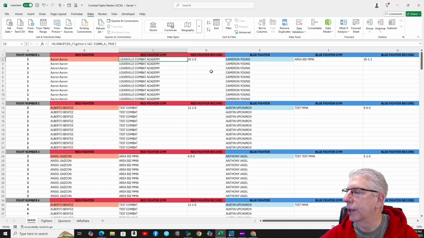So let's go back here. So again, we had B2, which was our search term right here. We had the fighters page, and then we had this big range of information for the fighters. We went to column 6, which is where we found the gym information, and then we typed in true for an exact match. Let's go look at the next one.